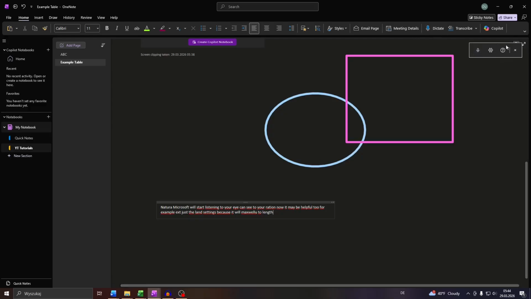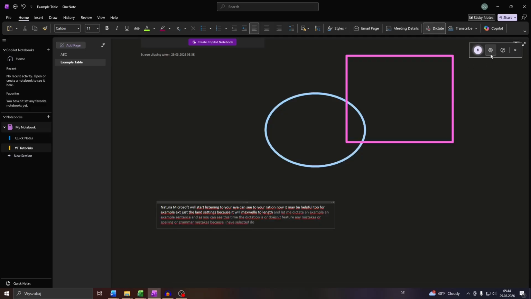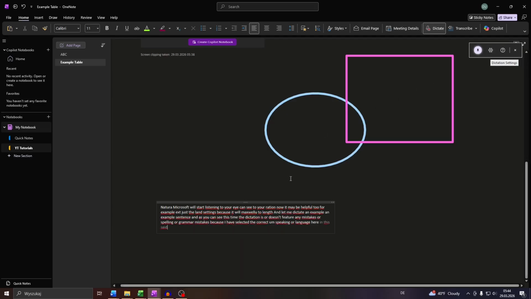So click into dictate. If you see already that panel, start narrating or start your dictation by clicking into the microphone. Let me dictate an example sentence here. And as you can see, this time the dictation doesn't feature any mistakes or spelling or grammar mistakes, because I have selected the correct spoken language here in these dictation settings, guys.